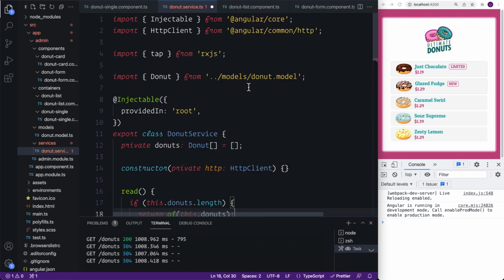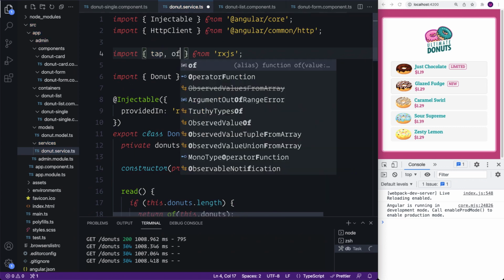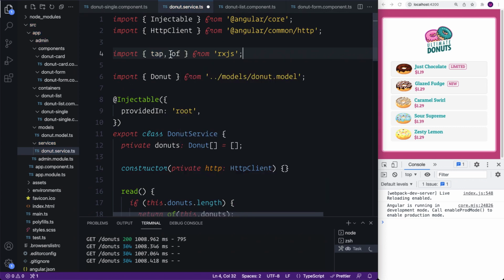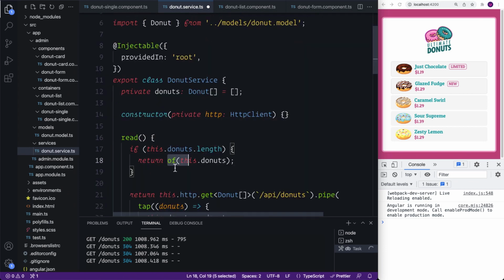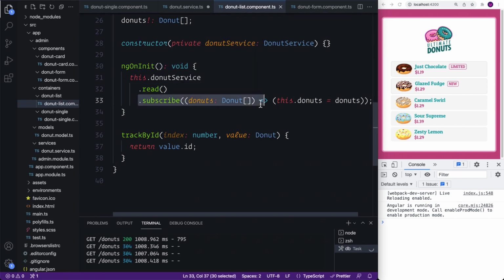So now we need to go up next to our tap. We have of. So what this is doing is allowing us to create our own observable. And it doesn't matter what data we pass into of. So here we're essentially just using an observable wrapper around our data set. And the only reason that we're doing this is so we can then, inside of our list, call subscribe directly.